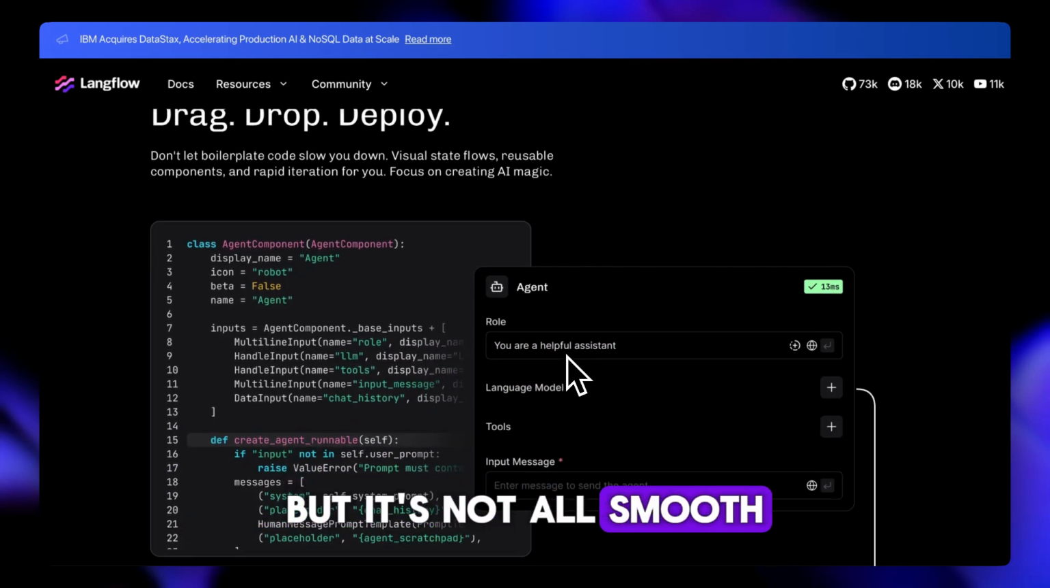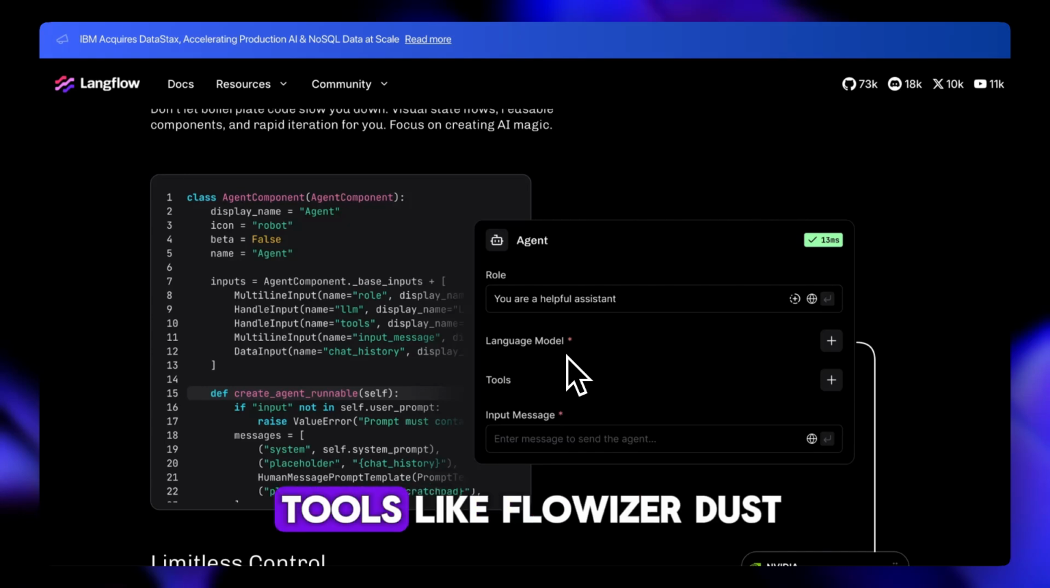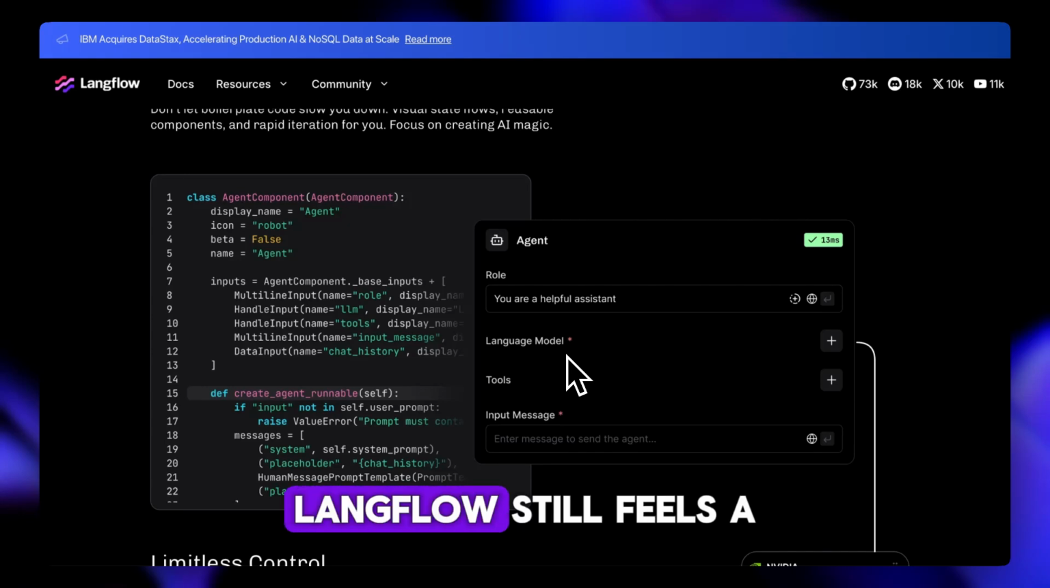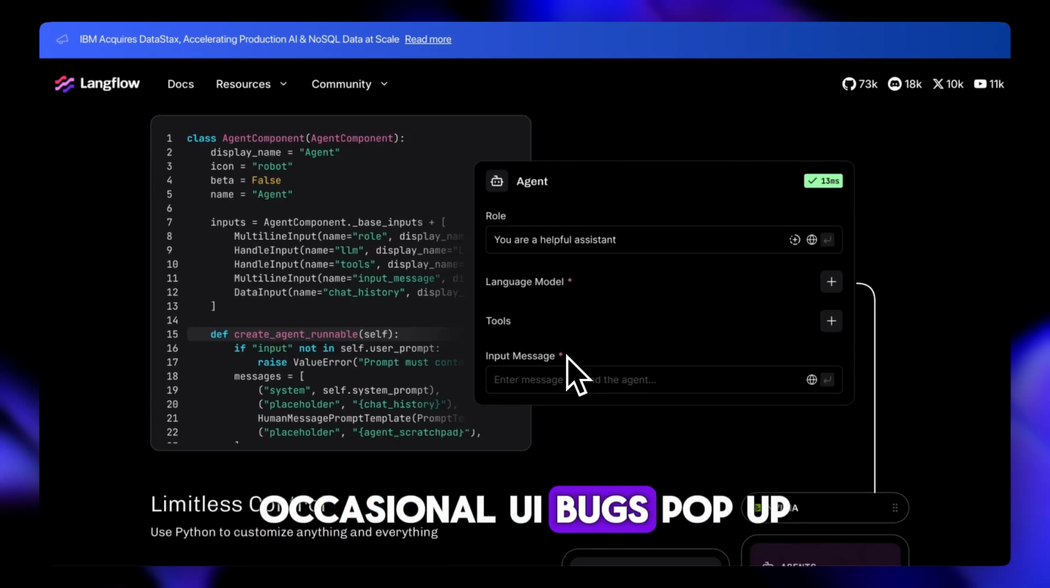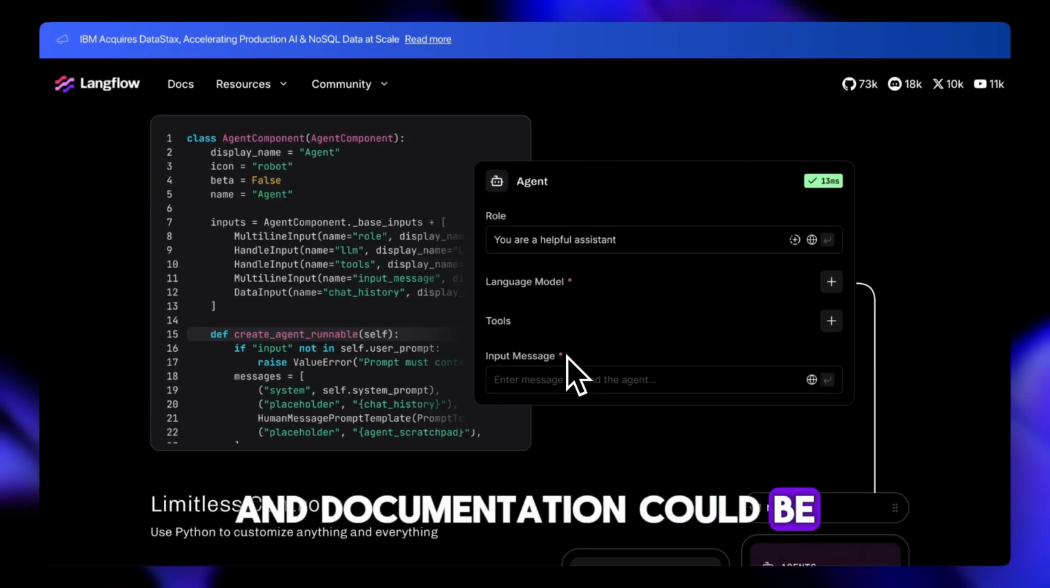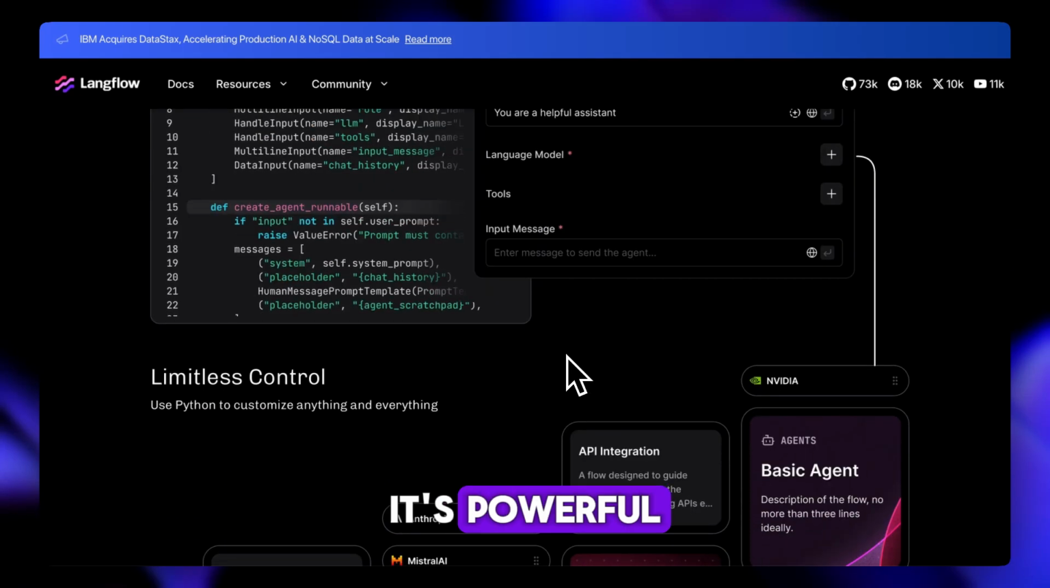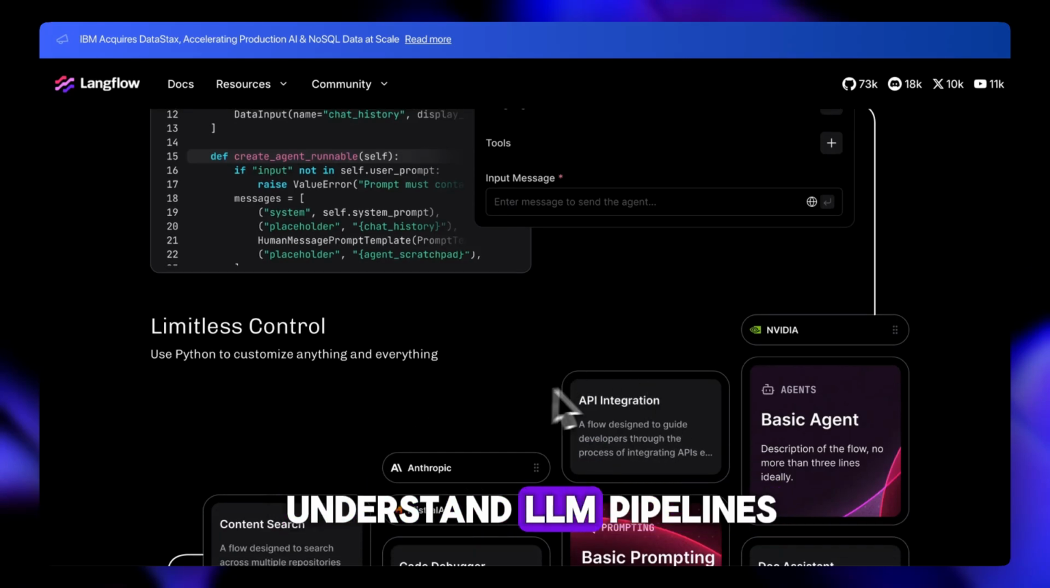But it's not all smooth. Compared to tools like Flowise or Dust, Langflow still feels a bit raw. Some features are missing, occasional UI bugs pop up, and documentation could be more beginner-friendly. It's powerful, but assumes you already understand LLM pipelines.